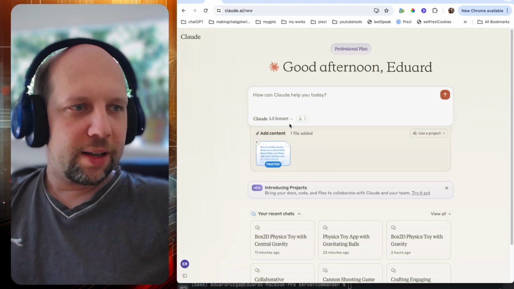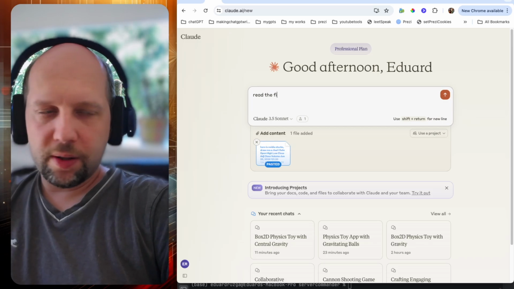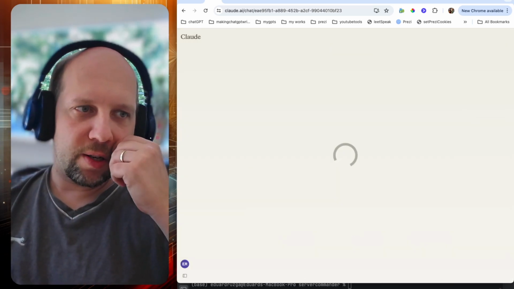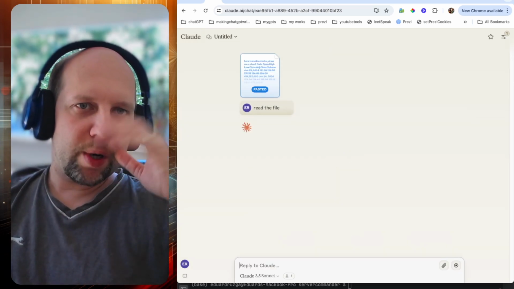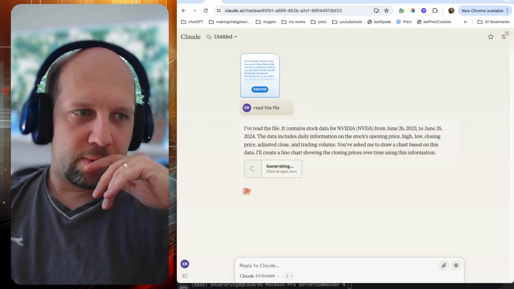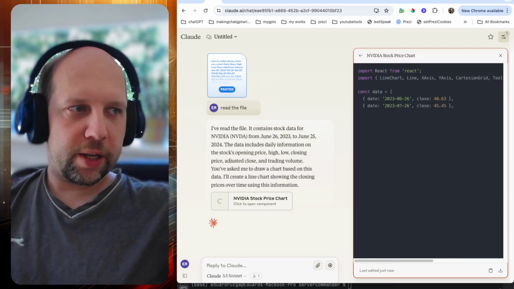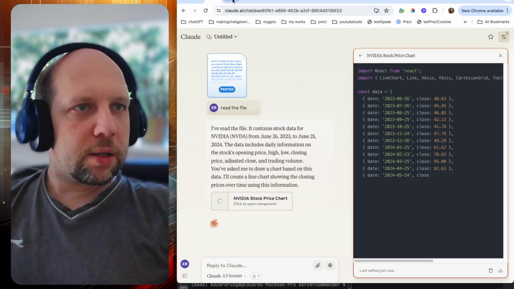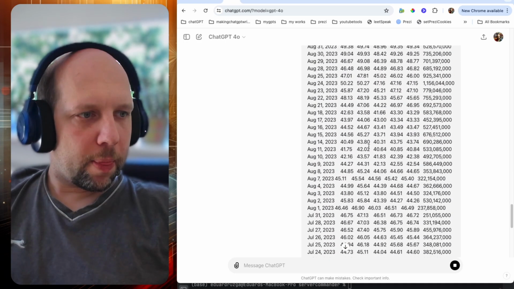Okay, read the file. I wonder if it's gonna work. So when you paste a large text, yeah, so it creates a chart now. And let's take a look at ChatGPT.